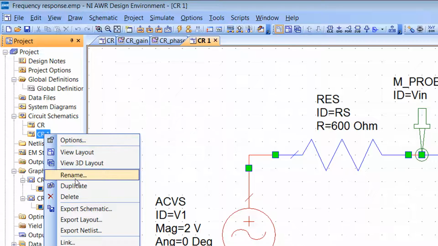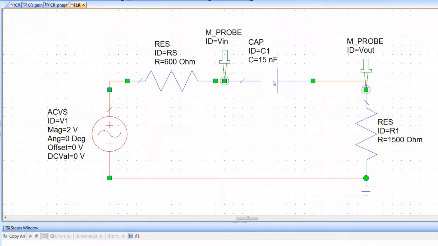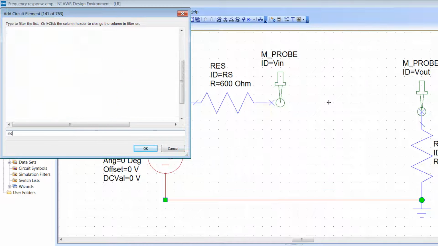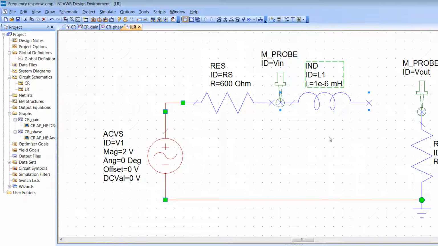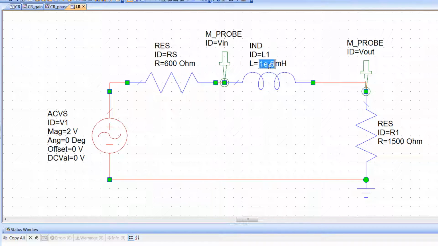Then you right-click and you rename it. To avoid confusion, we'll rename it LR. And all I have to do now is simply delete the capacitor here by clicking on it and pressing delete. And then I press Ctrl L and I put in here "ind", which should get me an inductor. Double-click and place it in such a way as to have the probe on one of its terminals. Then connect everything together with a wiring tool, and then you have to change the value of the inductor to 1 millihenry and the value of the resistance R1 to 100 ohms.